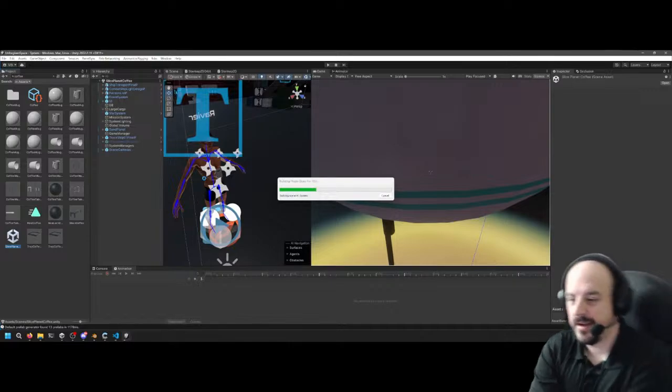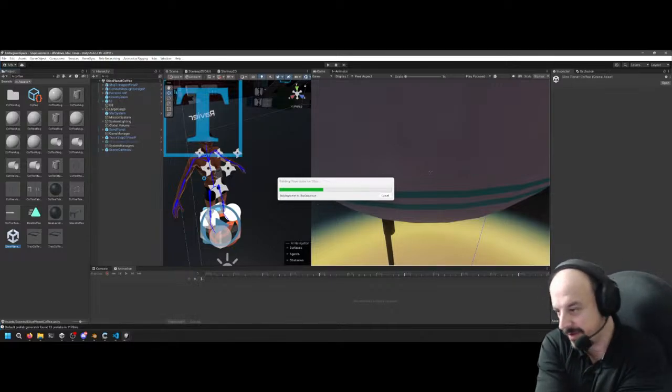Now it's got to build all that data for an extra scene that we're literally using for a coffee mug.